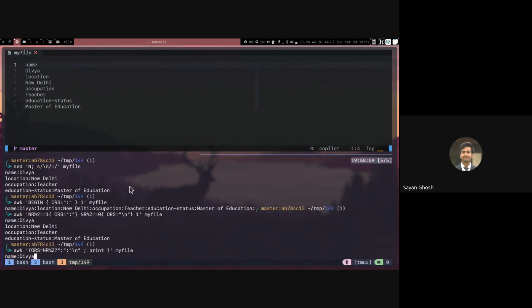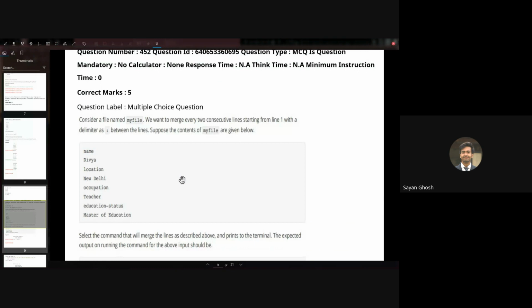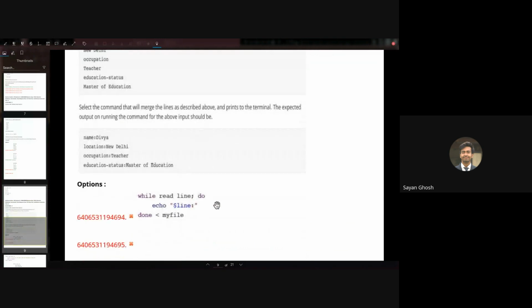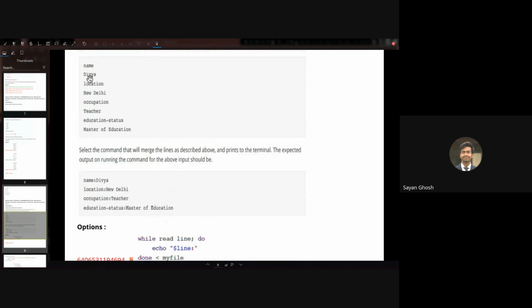And so now let's see what are the options given here. So this is the expected output. The first one, we are using a while bash script. So we're doing while read line, and we are iterating over the lines of my file. And here we are doing echo line colon, right? So what will this do? This will simply add colon after each line, right? So it will be name colon, new line, Divya colon, new line, location colon, new line, right?